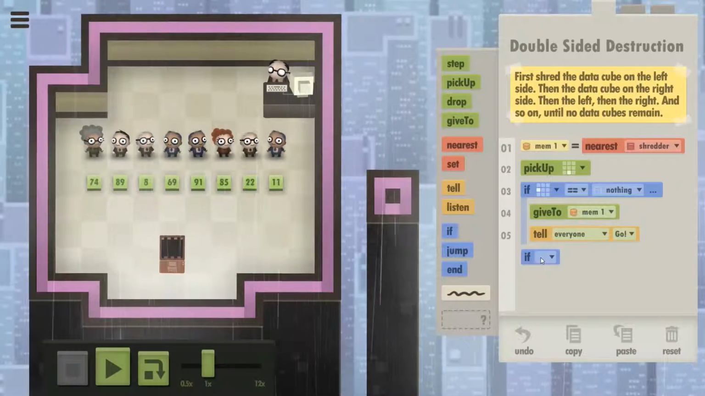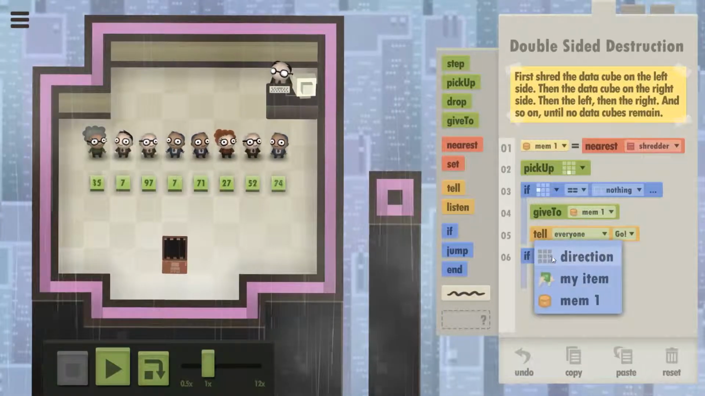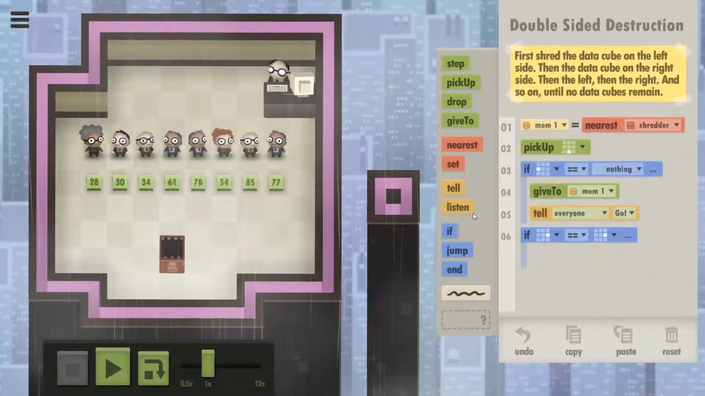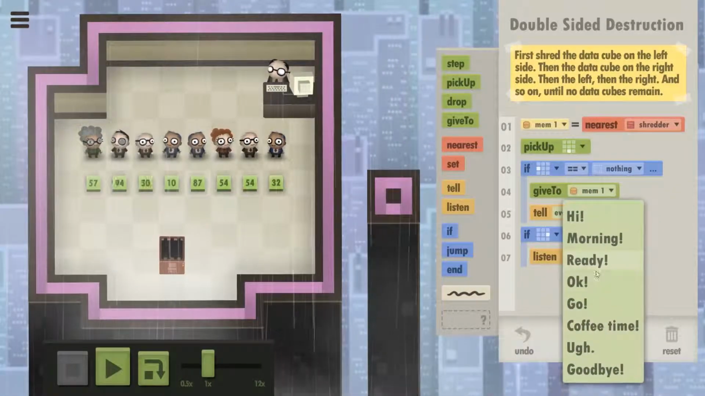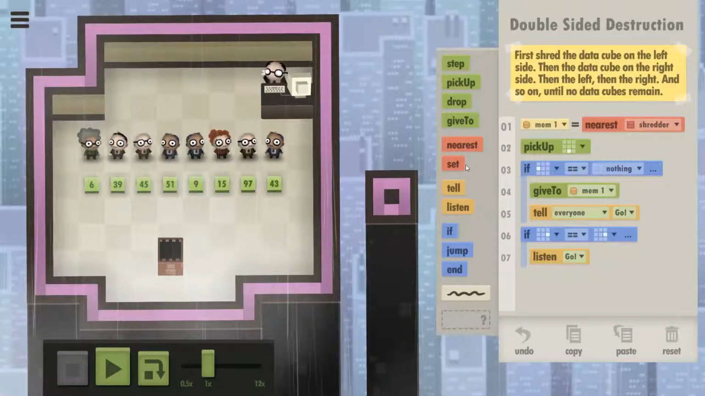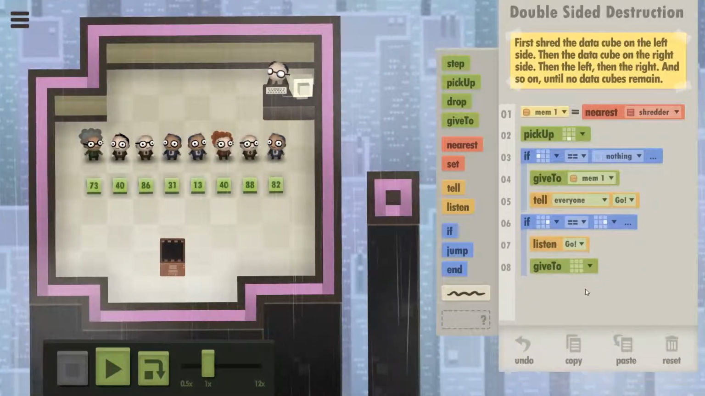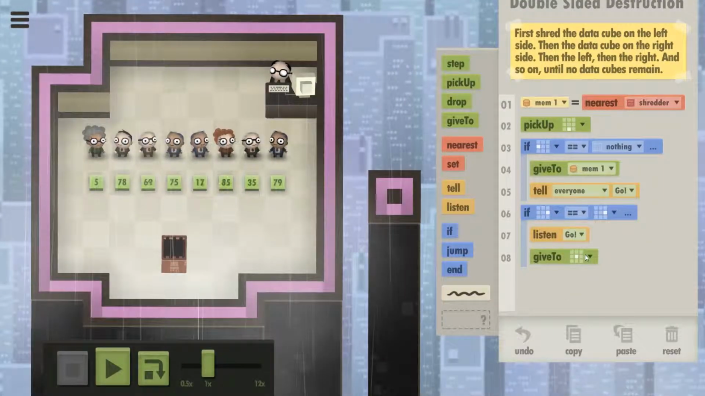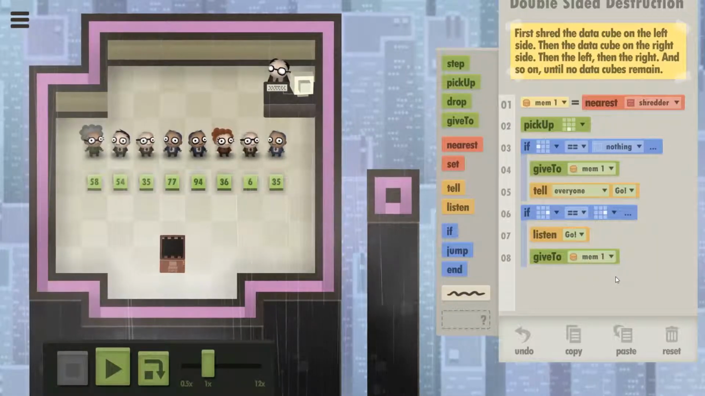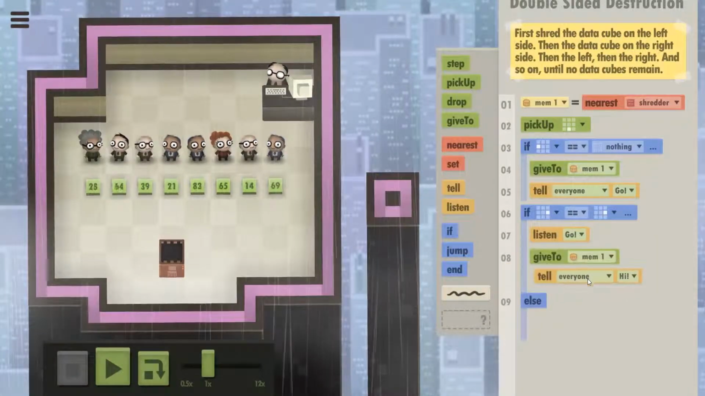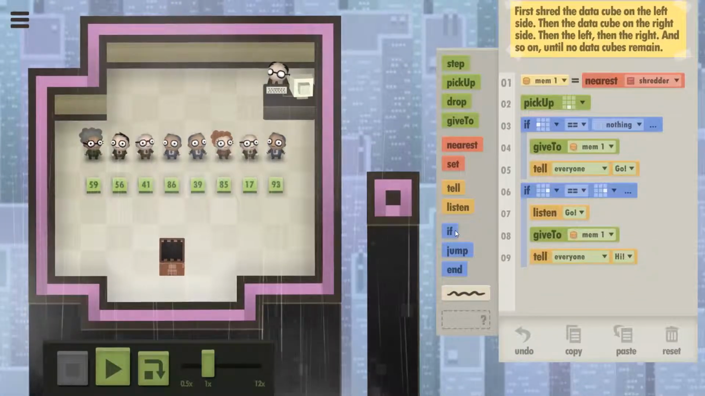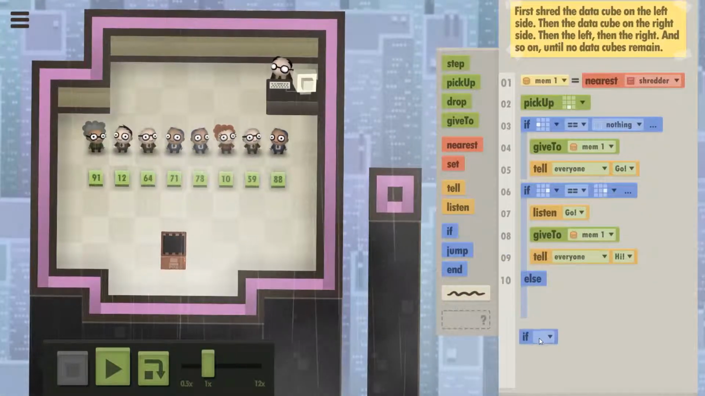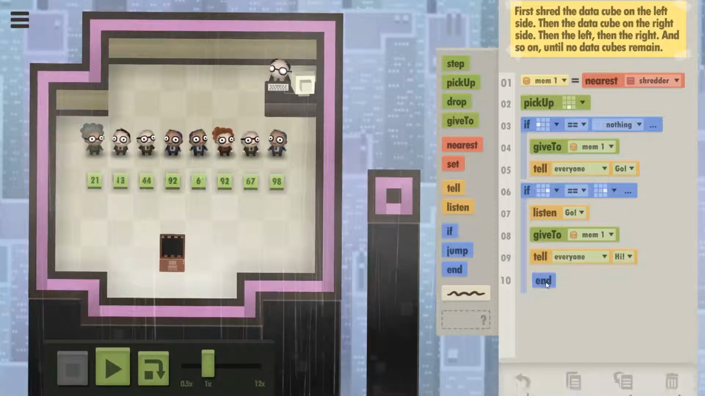At which point, if equals right, listen for go, and then give to memory one, and then tell hi. Hi, get out of the way.